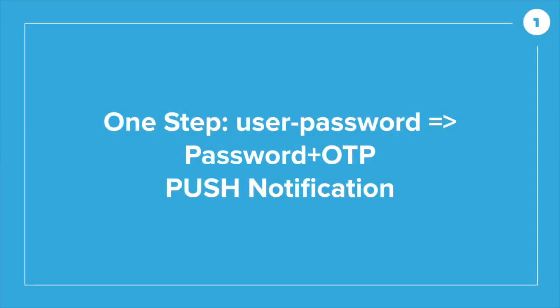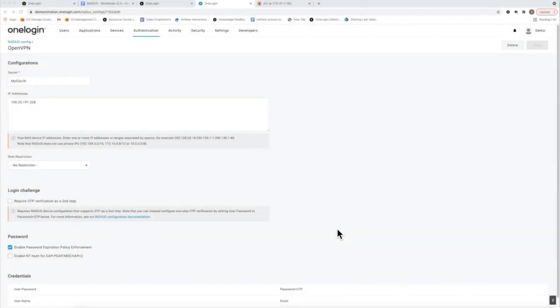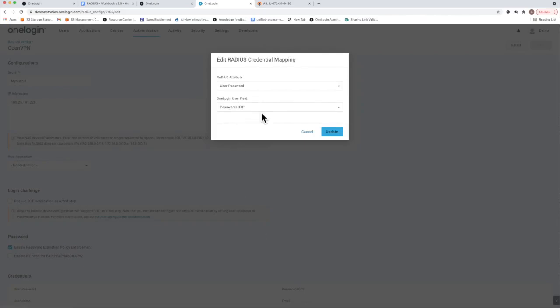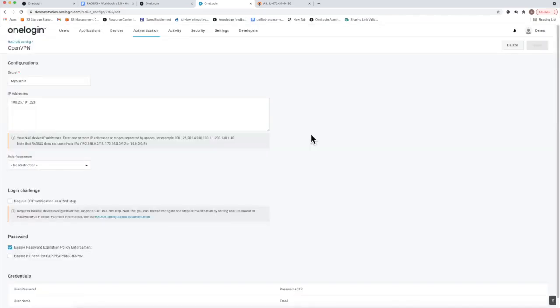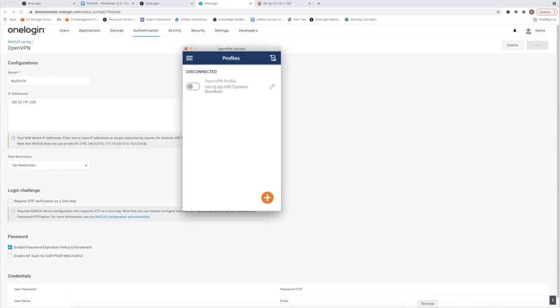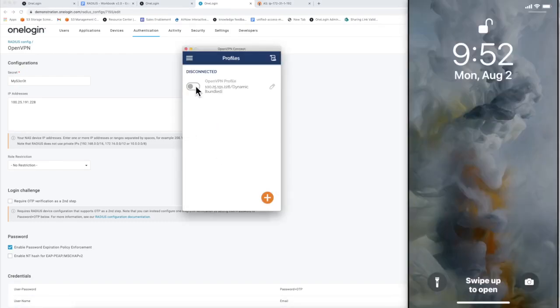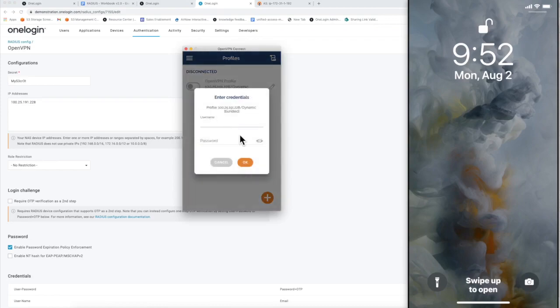Yay! And again, check out how we can trigger that push notification, this time, of course, with user password matched to password plus OTP. So again, here we still have user password field matched to password plus OTP, but now we want to trigger the push notification. So the trick here is basically don't type in the OTP. So let's bring up our VPN client and our phone, and let us go and connect.